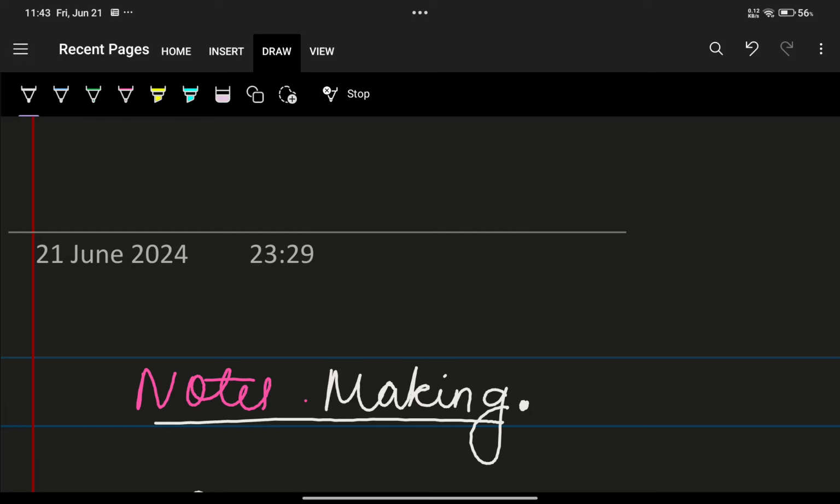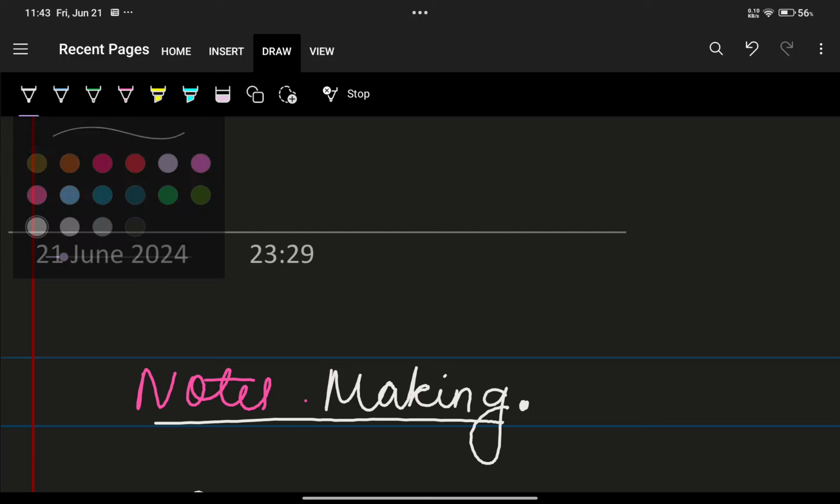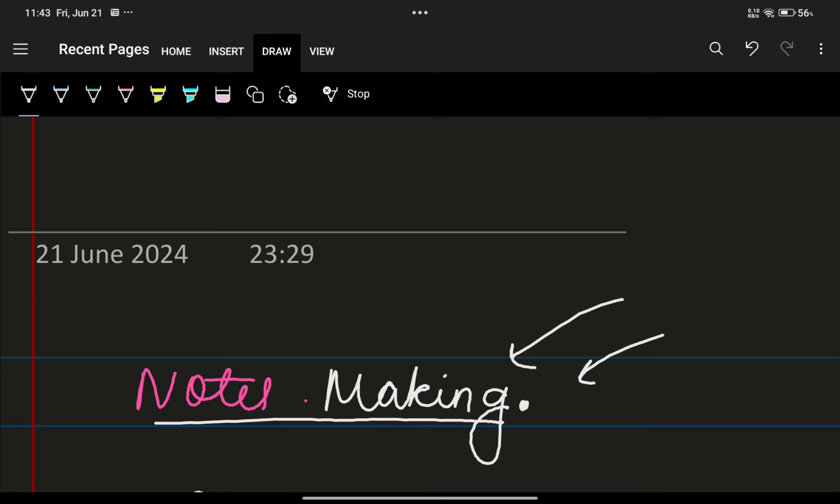Hello students, today we are going to talk about note making, and trust me, this is the most important topic that so many students are confused about. So let's talk about this in the most detailed way.